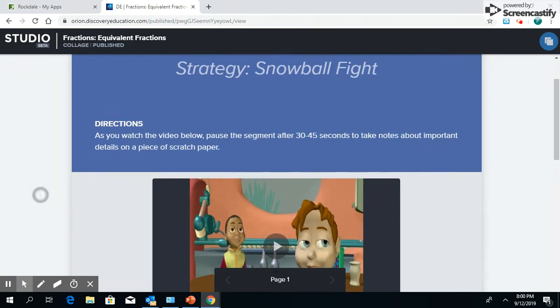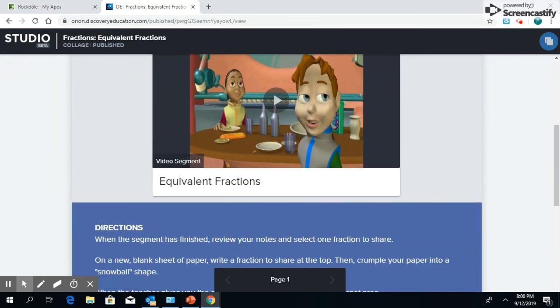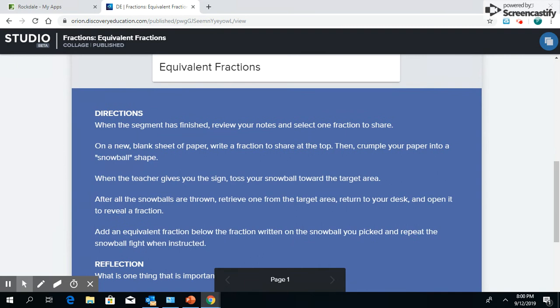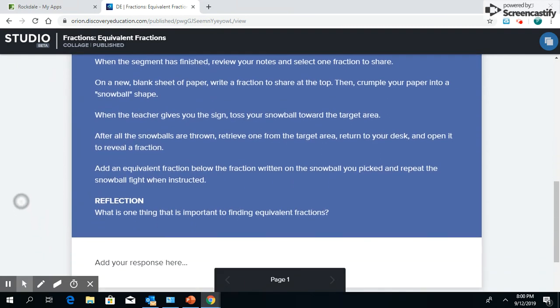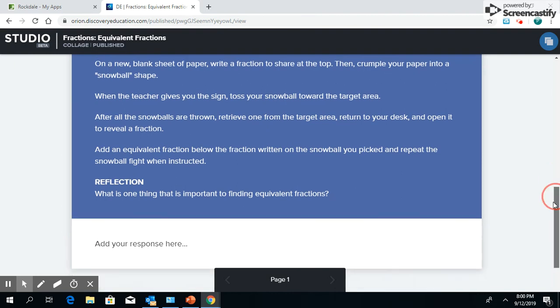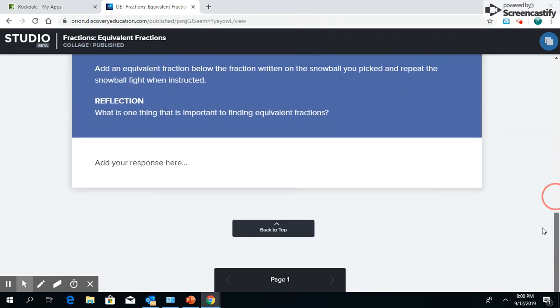So it would again give you directions, a video segment, and then directions on how you could use one of the spotlight on strategies within the classroom.